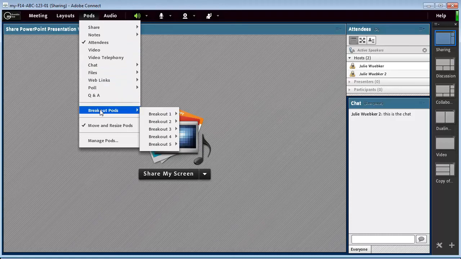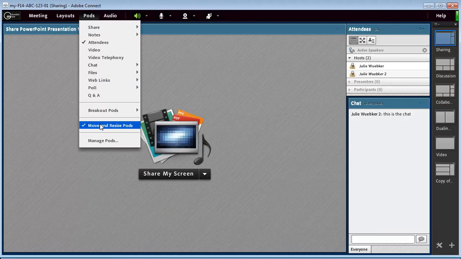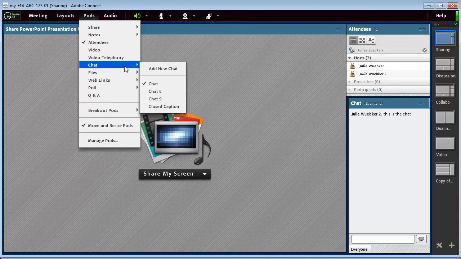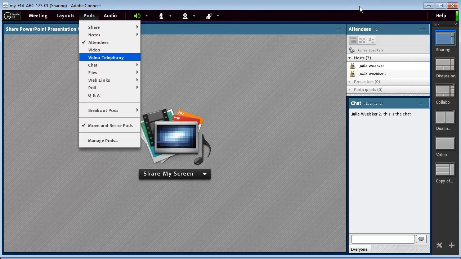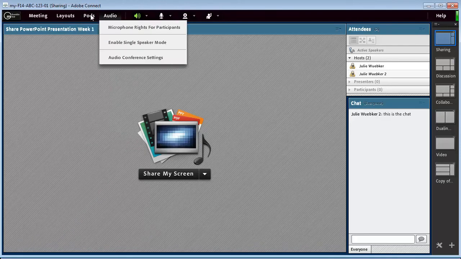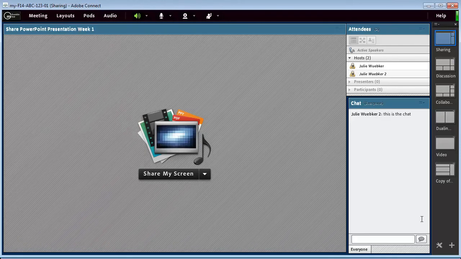You can create breakout pods, as well as being able to move and resize them, and you can also manage them. Like you'll notice I've got some that are named something. In addition to that, you also have the ability to come over here on the side panel as a host, and you can create new layouts, or you can simply switch layouts as you go through.